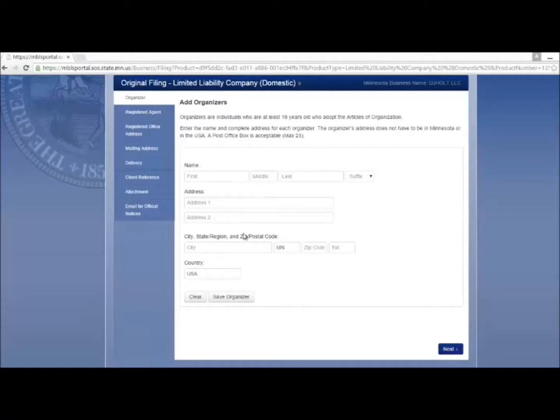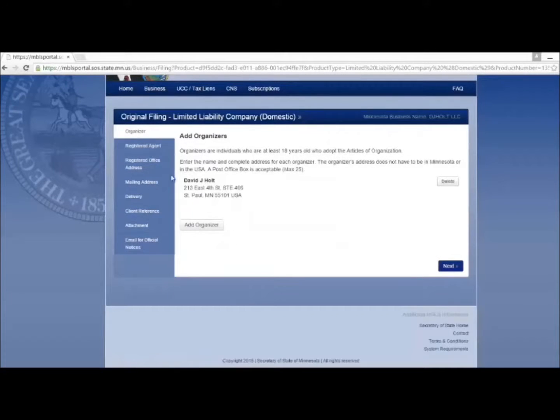Now you're going to have to list your organizer. So let's just quick give them my name as an organizer. I'm actually going to list my law firm address. And you'll want to consult with an attorney here to figure out what you're going to put and what you're going to keep away from the public record. All right, there I am as an organizer. It's just me.